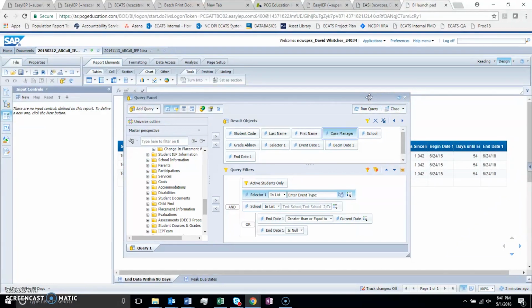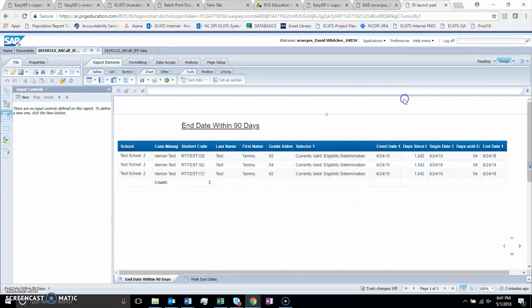So again, we're on the query panel, and when you're building a new report, this is where you start, right? Once you finish this query, once you've built out everything, you click Run Query, and it will return your report results like what we saw earlier when we hit Run Report.